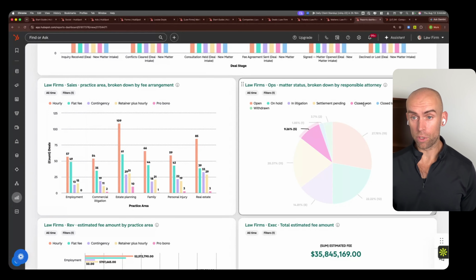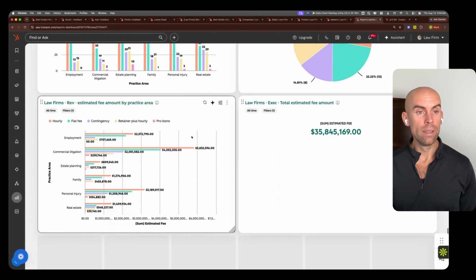Withdrawn is a very small portion. Closed won is larger. We have a lot of settlement pending, a lot in litigation, a lot on hold, and even more that are open. Finally, we have estimated fee amount by practice area.